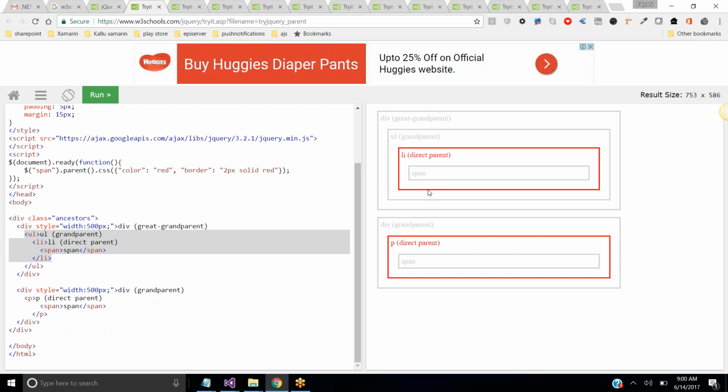For these two spans, if you want to apply the immediate parent style, for the span the immediate parent is .parent. For the parent, if you want to apply CSS with .css, the color is red, border is 2 pixel solid red. So the red color solid will be applied like this. See, the text color is changed, along with the border.